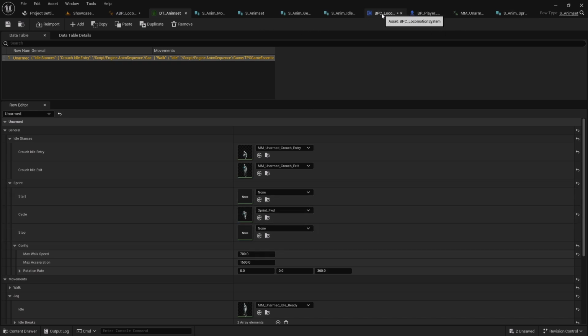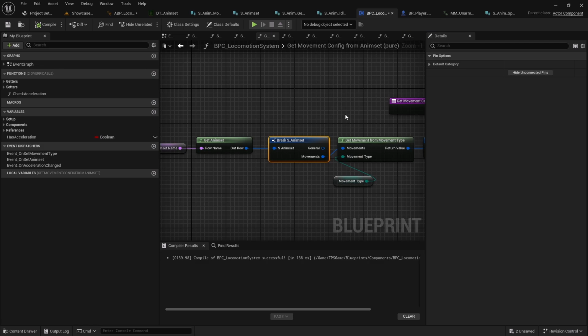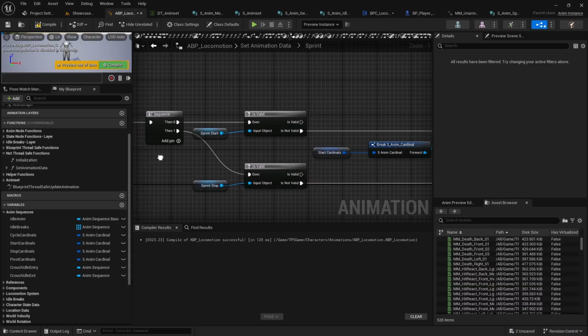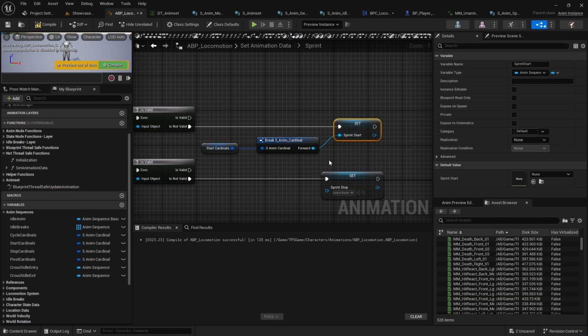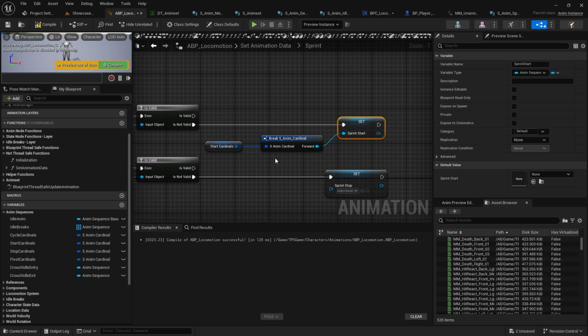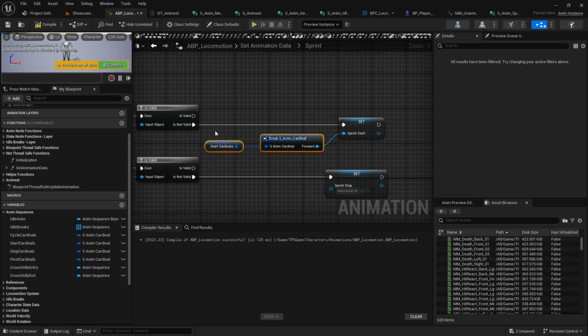So in case it is null, instead of moving to the sprint variable, we can simply set it as the cardinal forward value, right? So even if I try to sprint, and if the sprint animation is not present, it will simply play the forward cardinal direction animation.